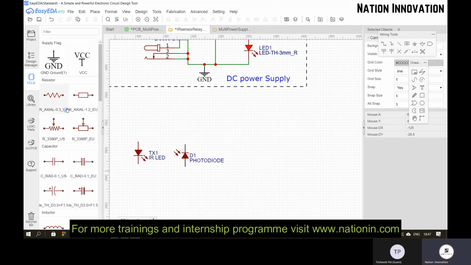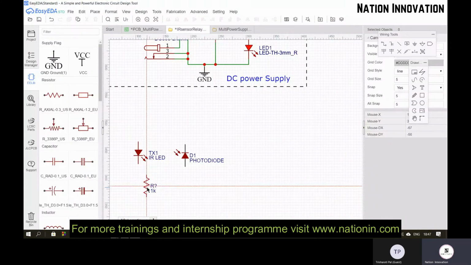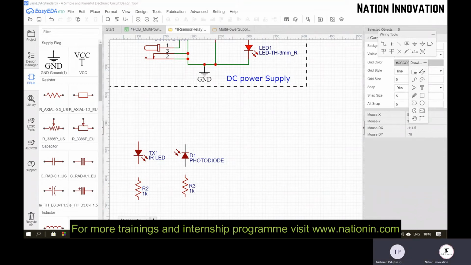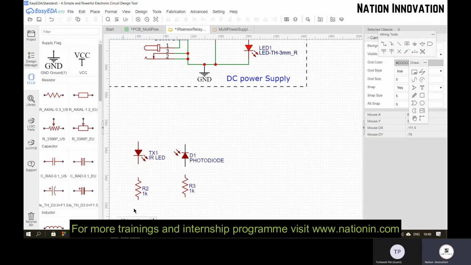And select the two resistors. So my resistor values are 110K. Let me place it first. I need a potentiometer and LM358 comparator. So the potentiometer is present here. This is your potentiometer. You can select that.